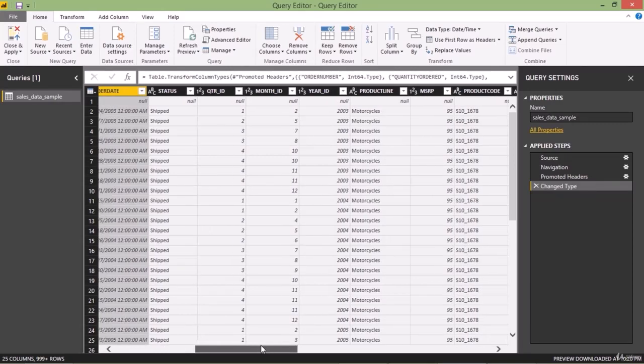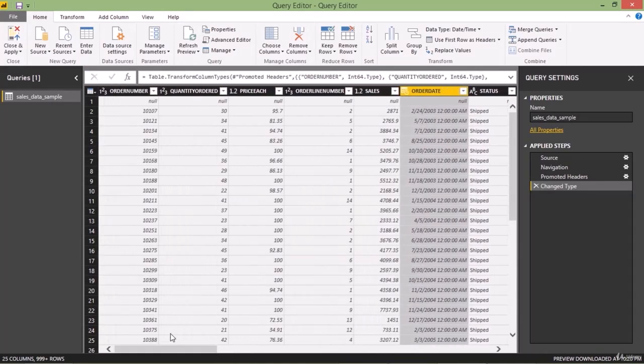Suppose we have a wrong data type in our column, then when we are working with charts and graphs, this will really cause us some trouble. So always make sure that the data types are correct up here.